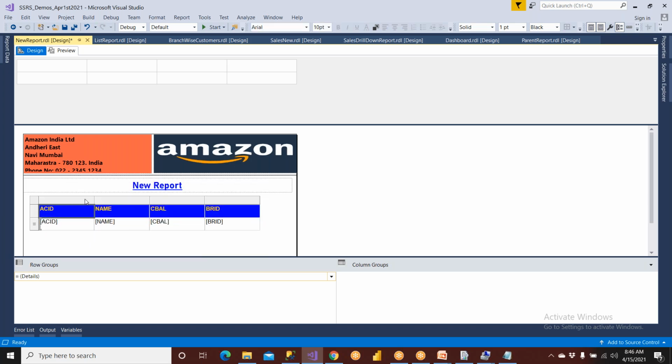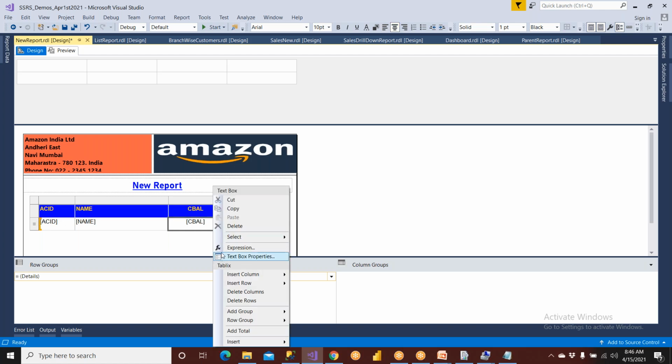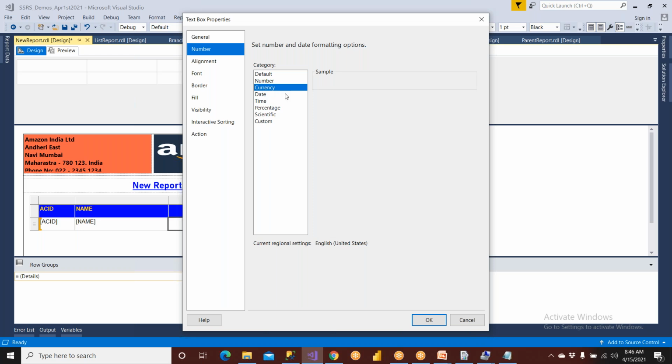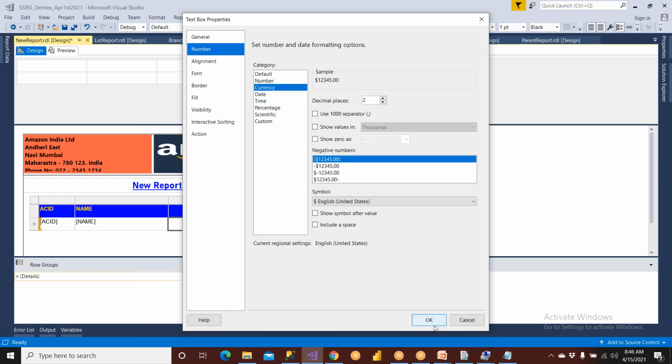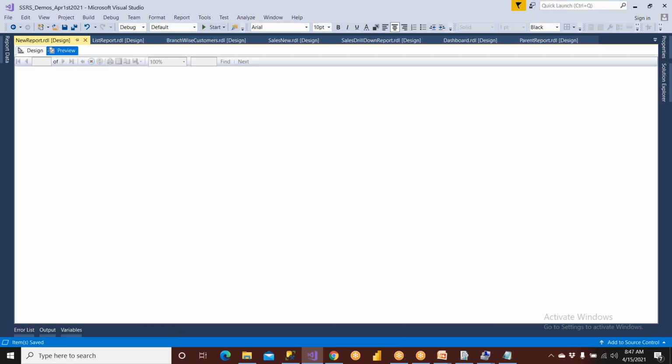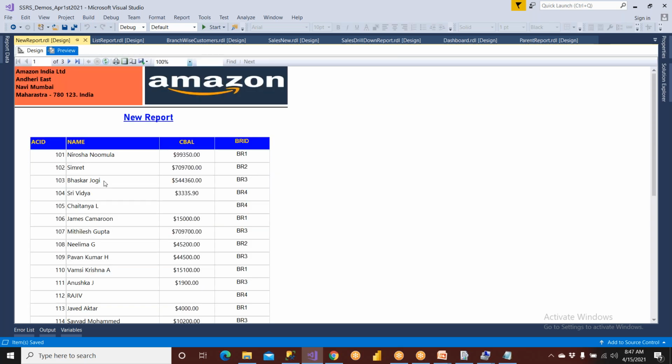So we have the alignments and everything that can be done. Currency symbols, if you wanted to change it, go to text box properties and go to number. So it is US currency. Everything is fine. You preview it once. Okay. So it is quite good, and I'm not getting any data because there are some null values, right?